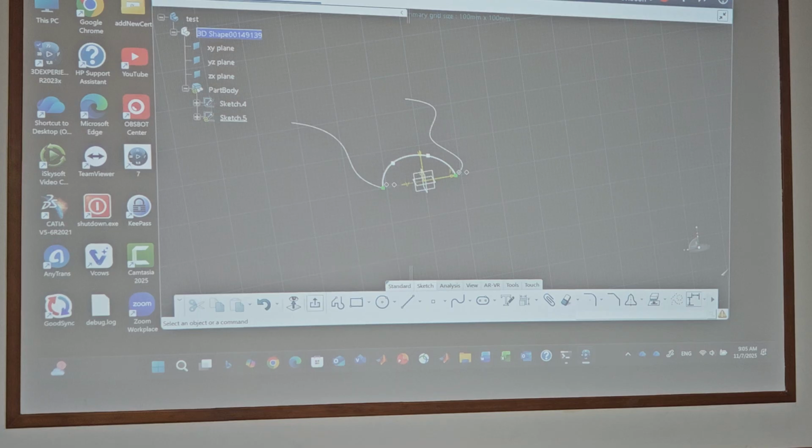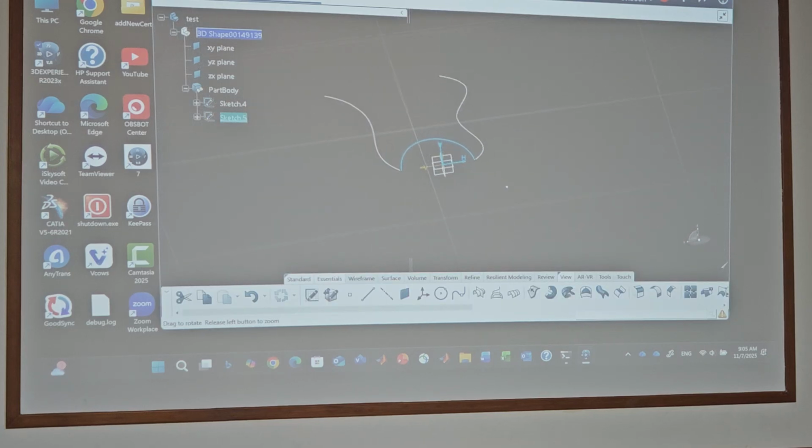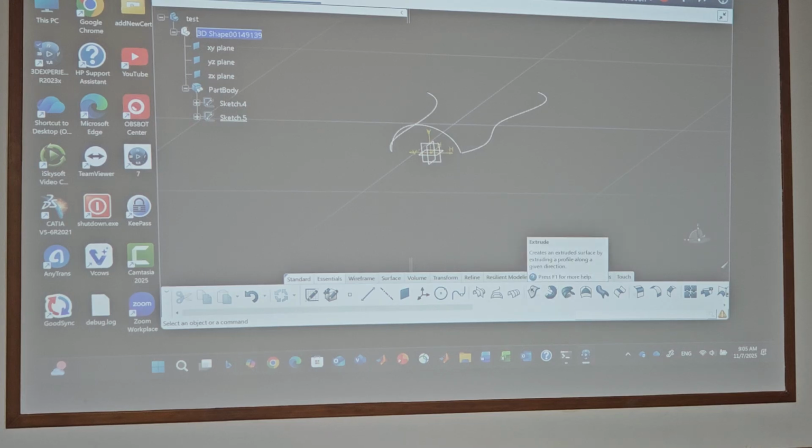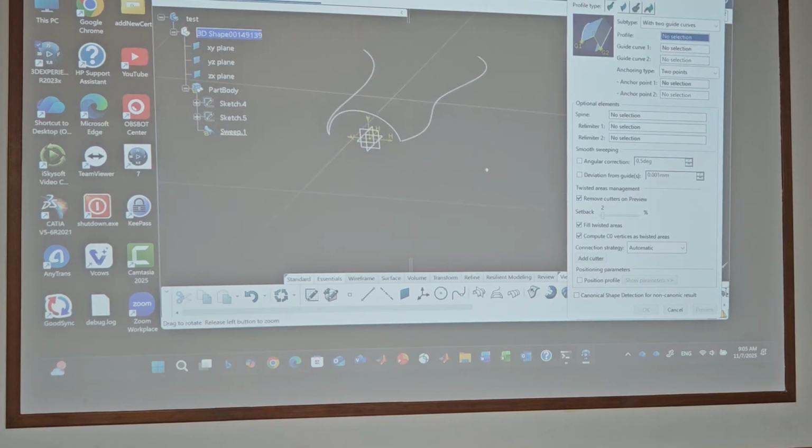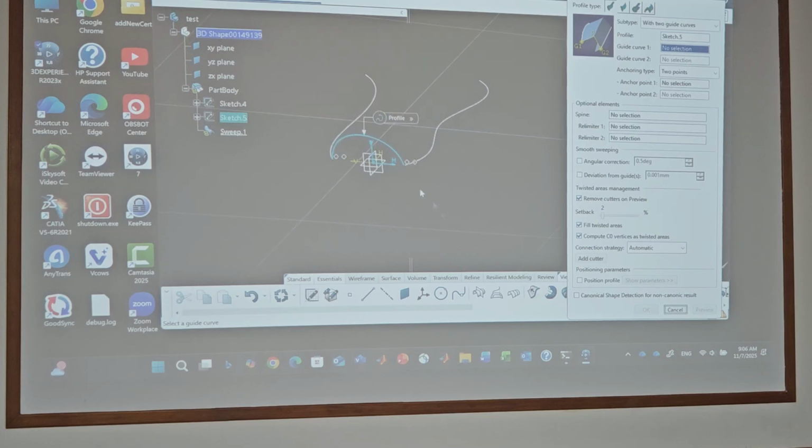Look at this one. Sweep this one. The point is, look at this one. You see, I make two guide curves. My profile will be this one, and the guide curve will be this one. You have to select one of them, right? You have to select one of them, so you have to use what?